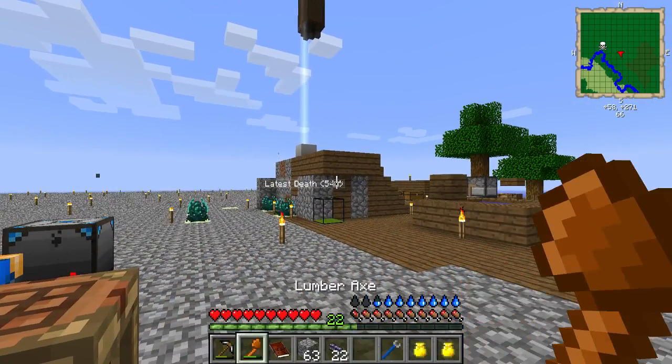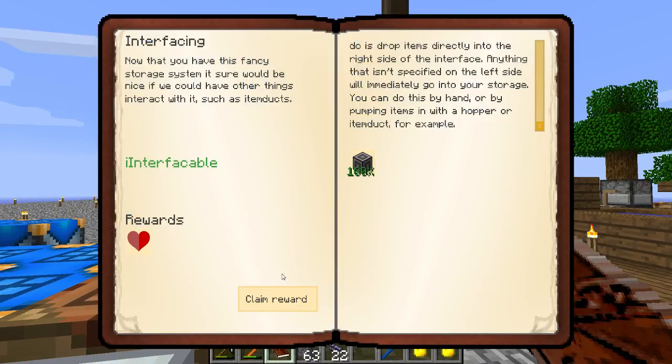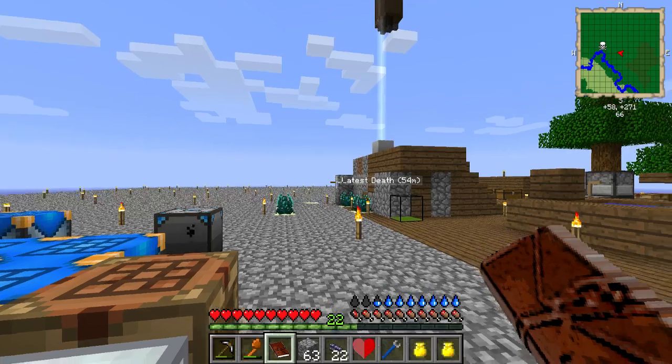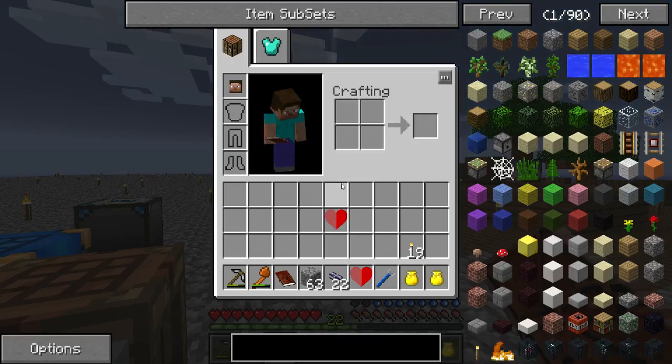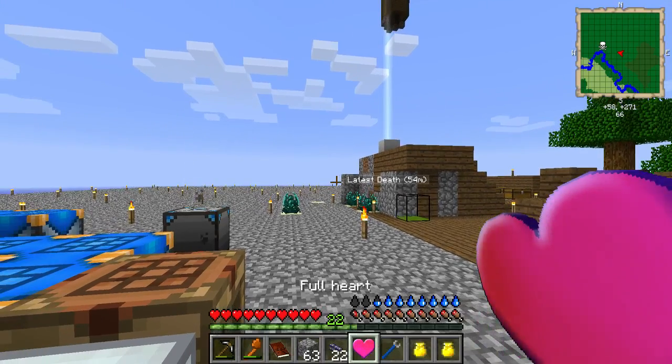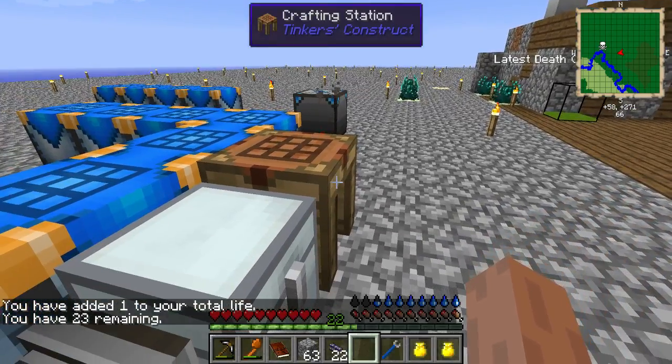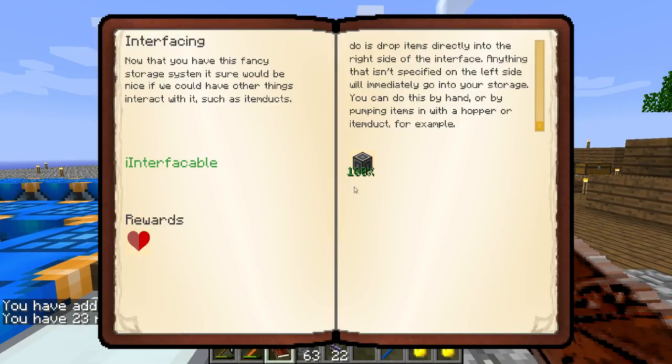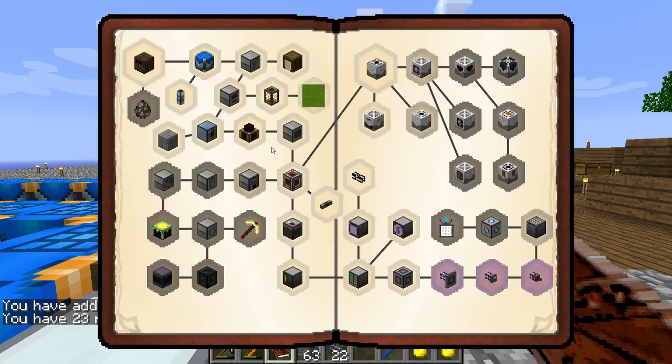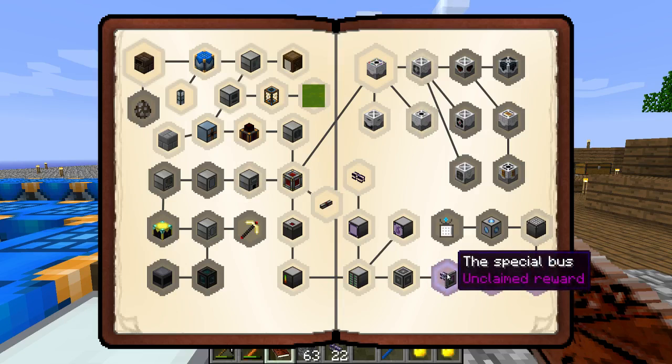Okay, let's check the quest journal and claim the reward. Okay, let's now go into my inventory and use these 2 hearts. There we go, 23 lives. Cool. Right, so that's that done. Interfacing. Very good little quest. Right, okay, in the next episode we will look at the special bus.